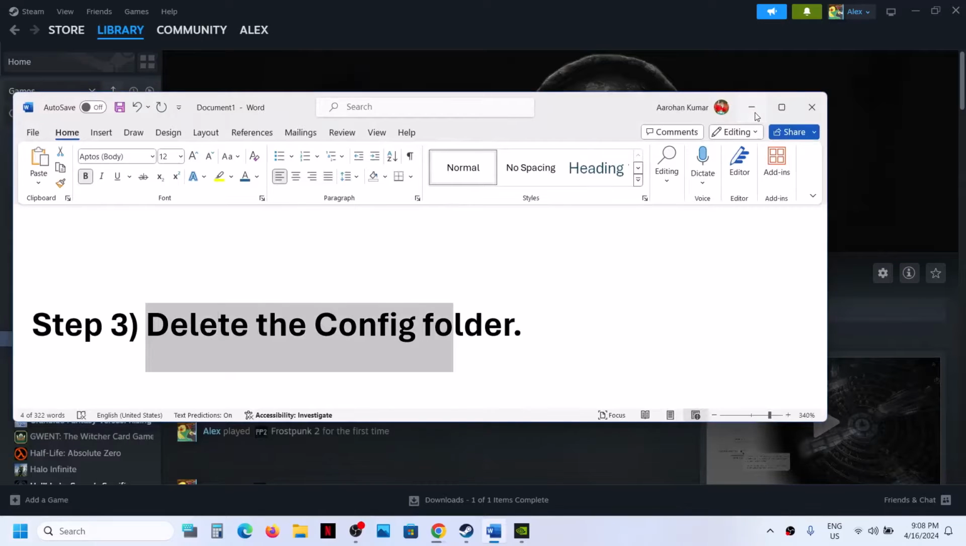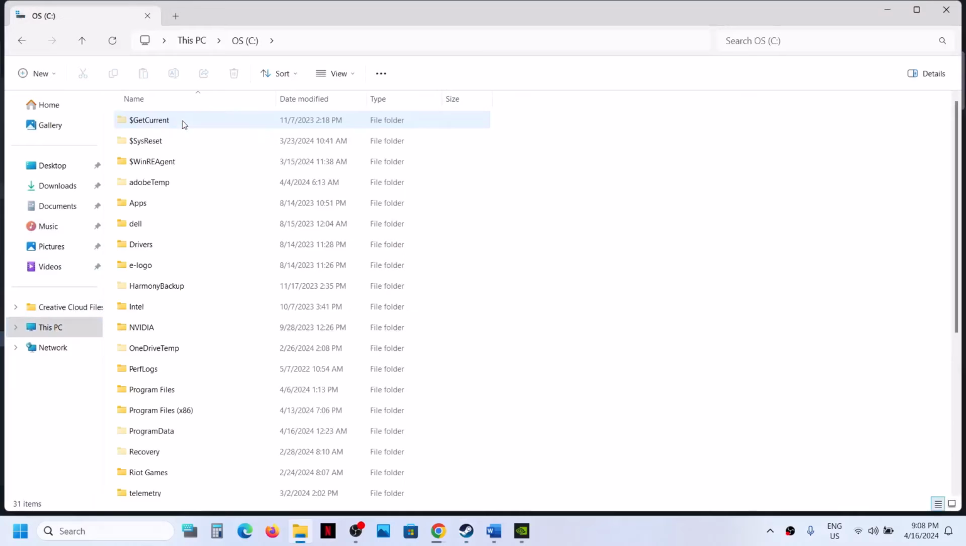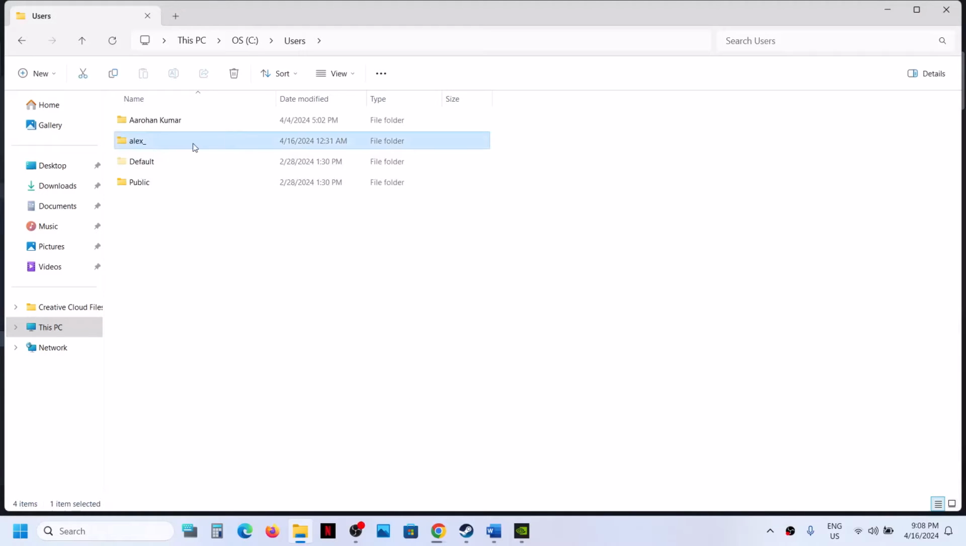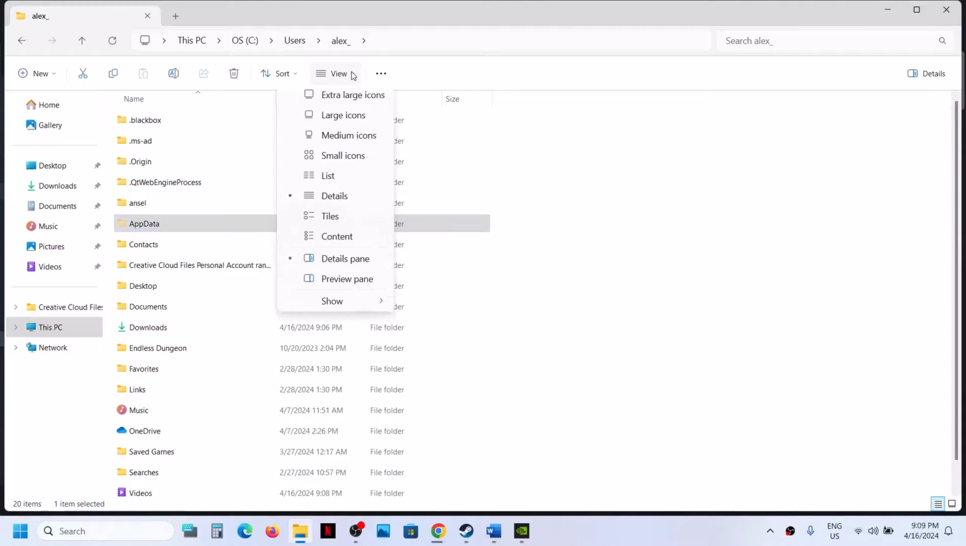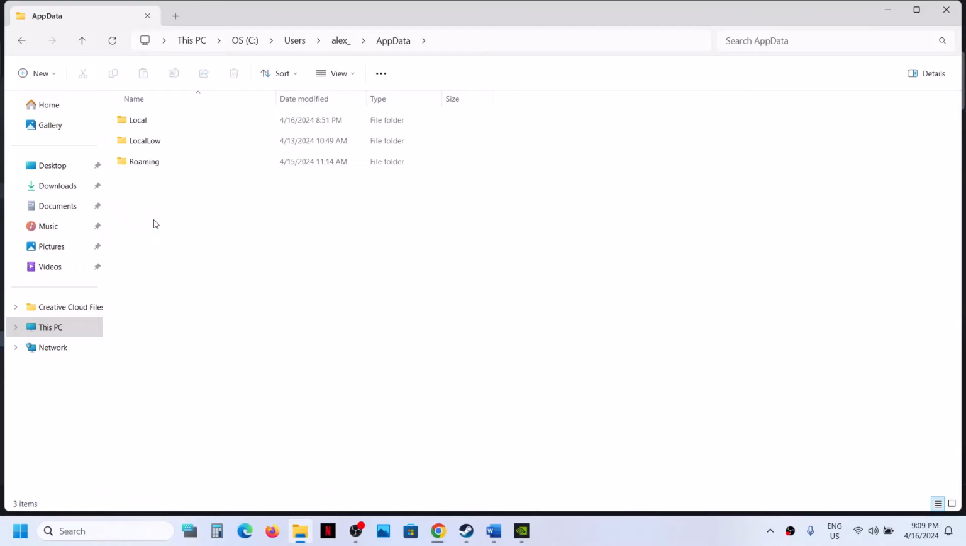Next step is to delete the config folder. Now to delete the config folder, open File Explorer, go to this PC, open C drive. Now open users folder. Now open your username folder. Now open app data. If you don't see app data on the top, click on view, select show, and then put a check on hidden items and then open app data folder.